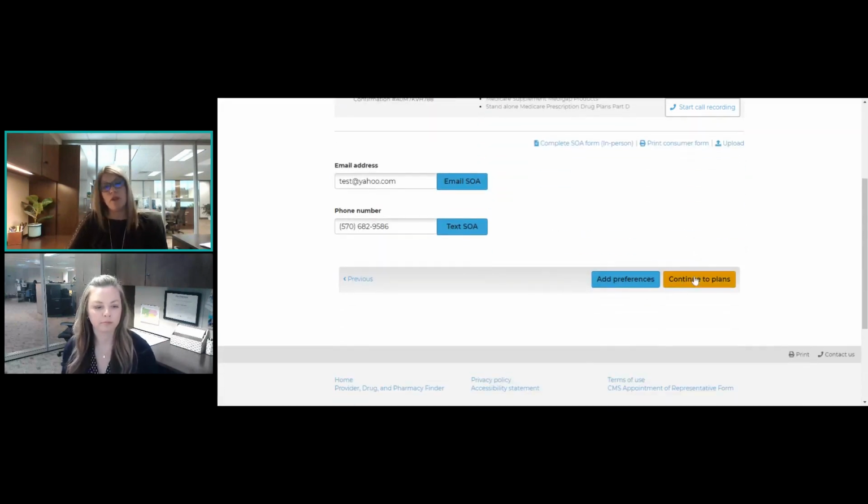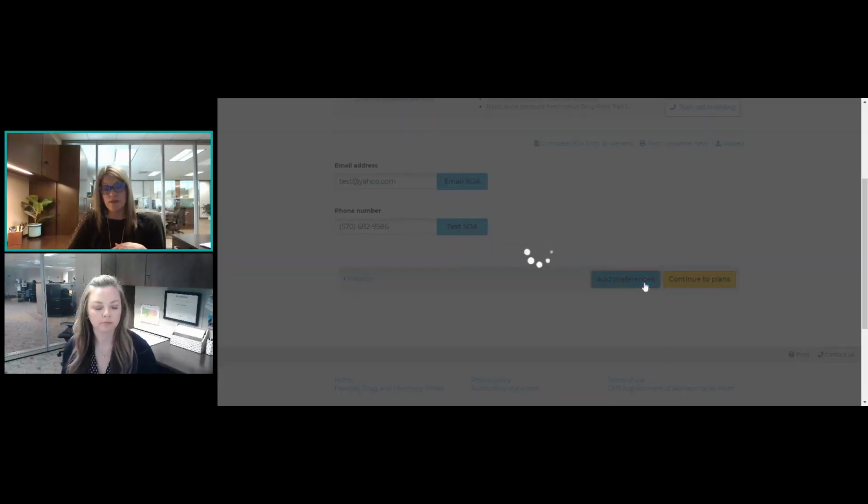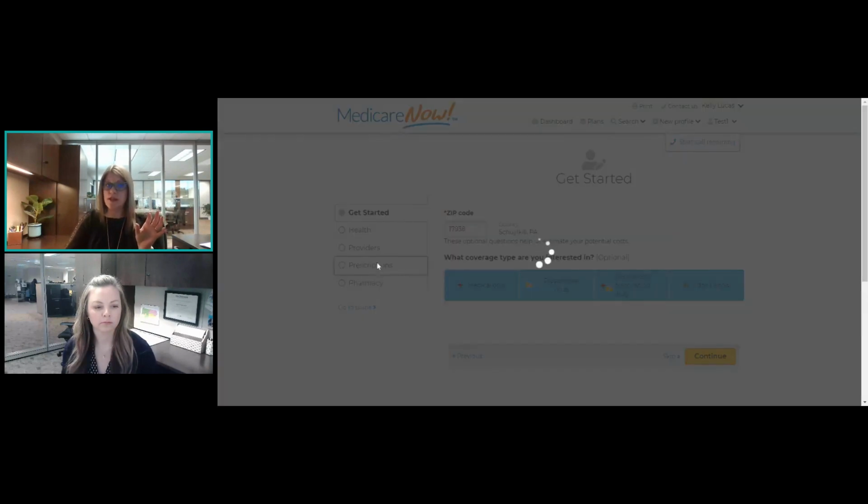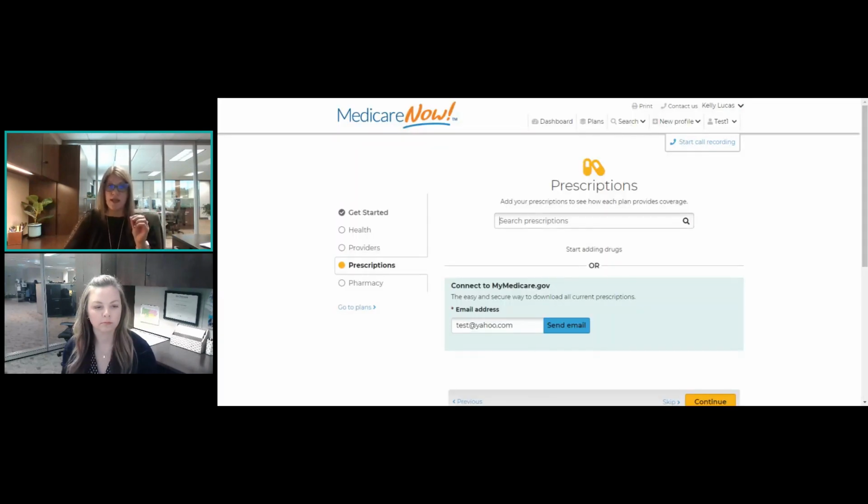From there, you're going to move forward to preferences. So again, as Christy mentioned, this is kind of the section where if you're looking for providers or prescription drugs, that you're going to move forward. So I just click right to prescription drugs, and this is going to start that search for you.